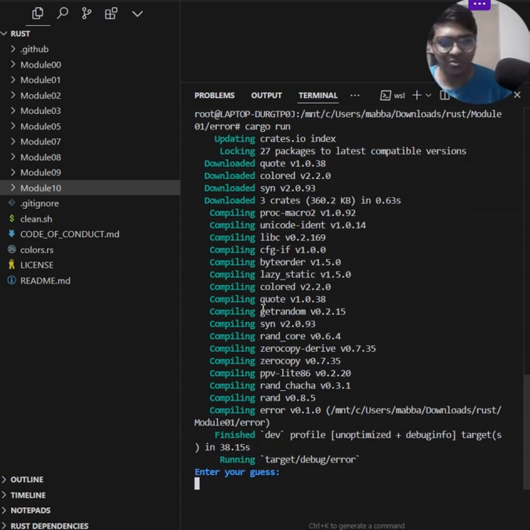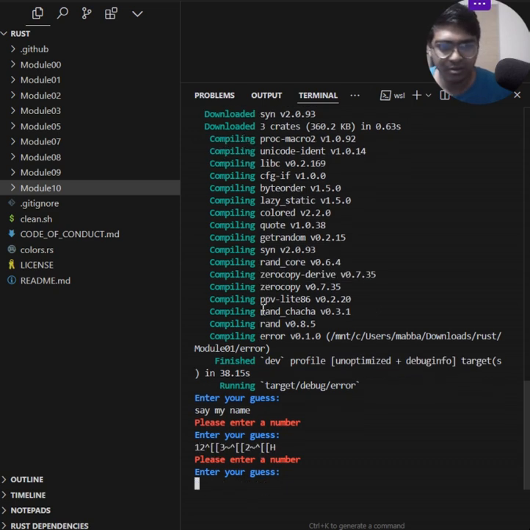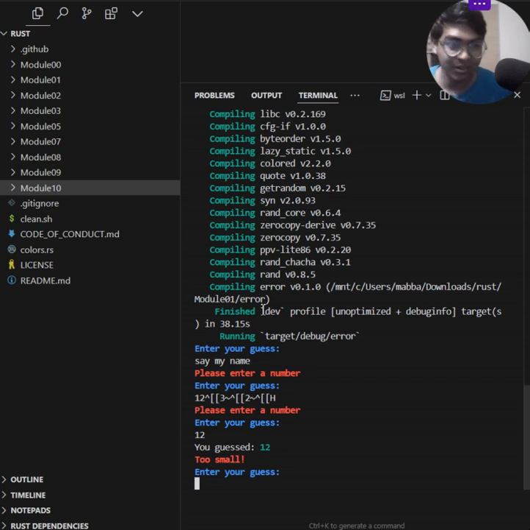okay, so what this error program does is you have to guess a random code it contains. Say my name. It gives a hint, like you have to enter a number. How about 12? No, it says too small. So that means what this program is, you have to guess which number it contains.